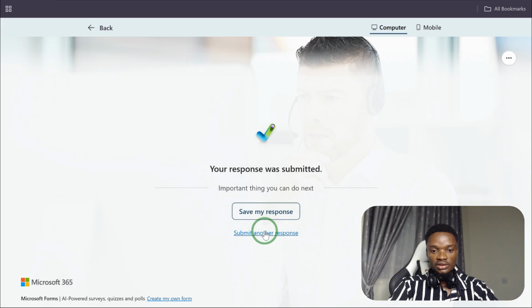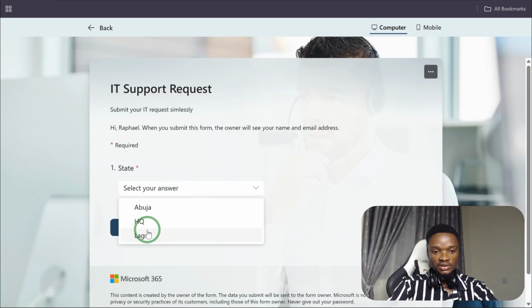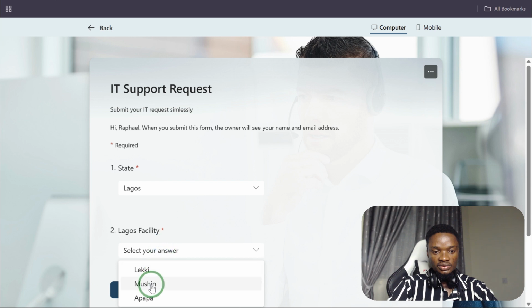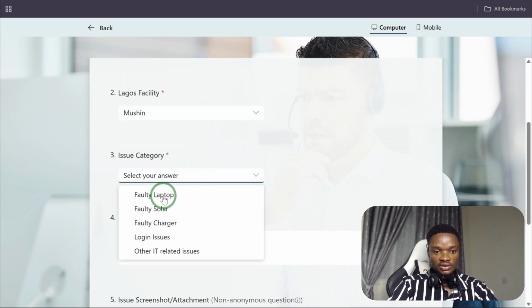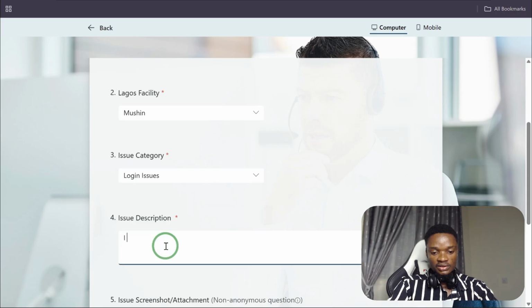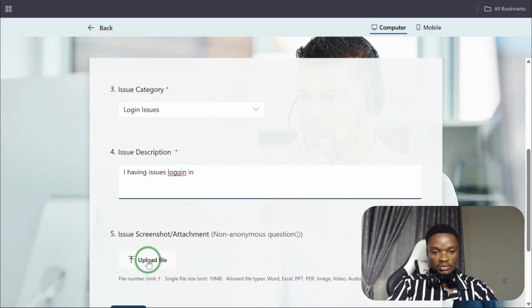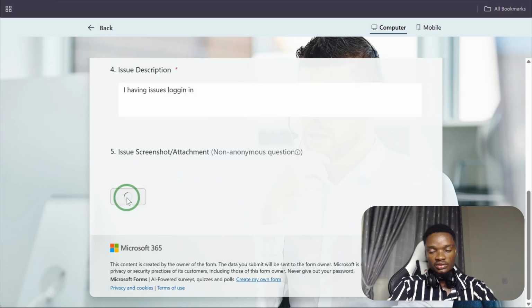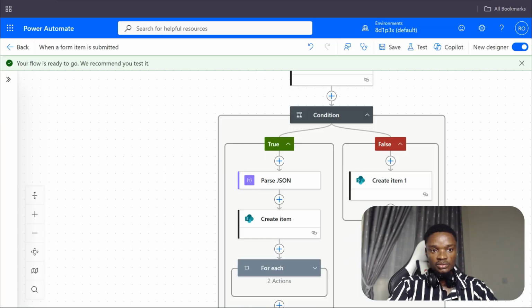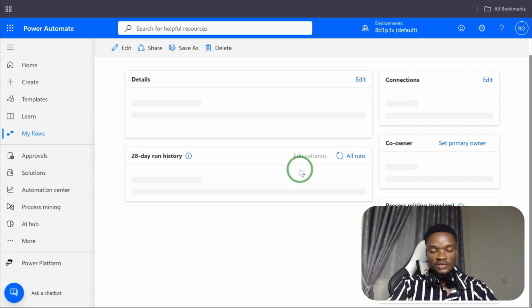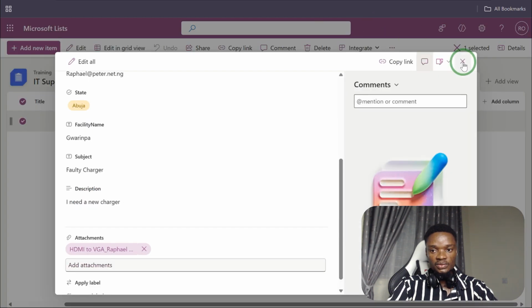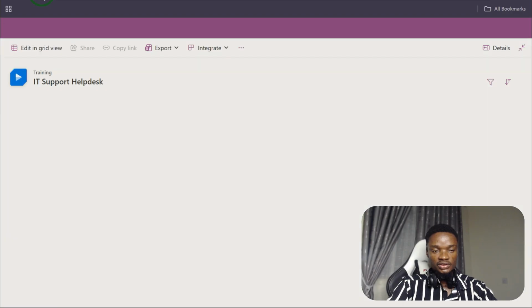So if we come back here, we can submit another response. I'm going to select Lagos this time, and I'm going to use motion login issue. I can't log in, something like that. No uploads, and just click on submit. So we go back to our workflow, back to the run, and then we can go back to our training as well, and then refresh.